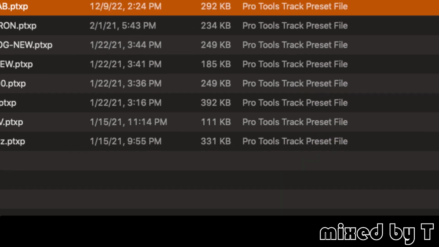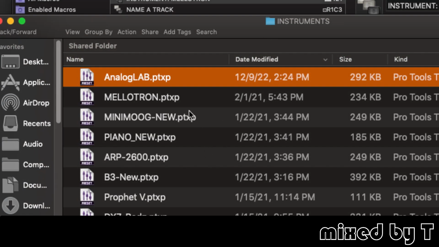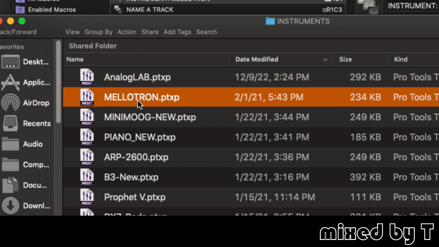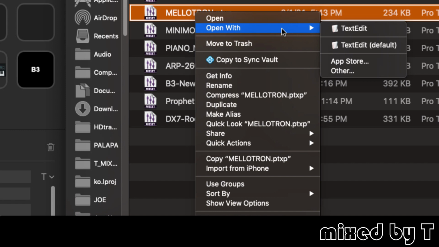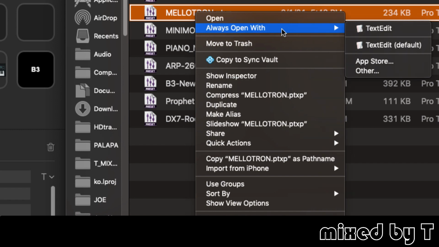So I was showing you my instrument folder here. In the case of the Mellotron, if I right-click on it, nothing happens. There's nowhere here I can see the path, the file path. But if I hold the Option key, this is the thing to know.